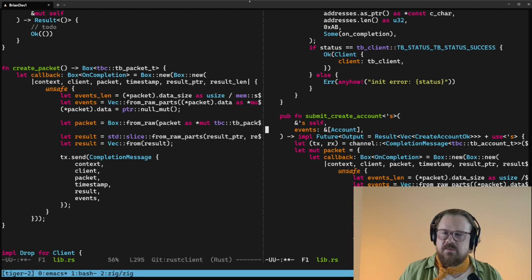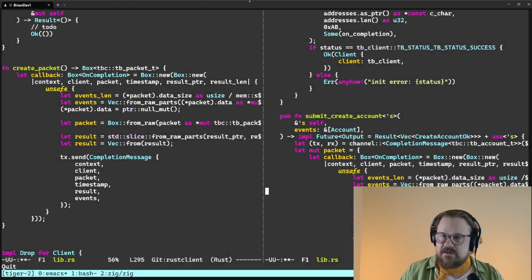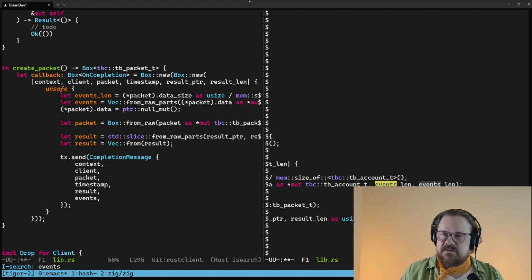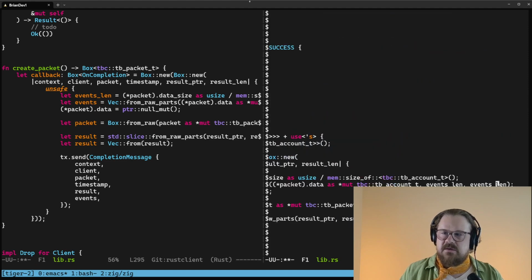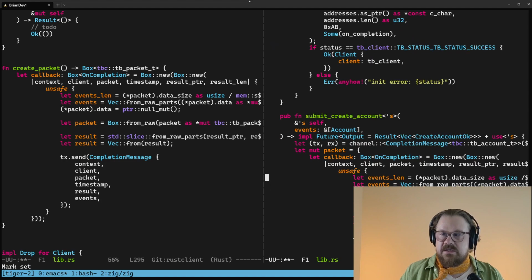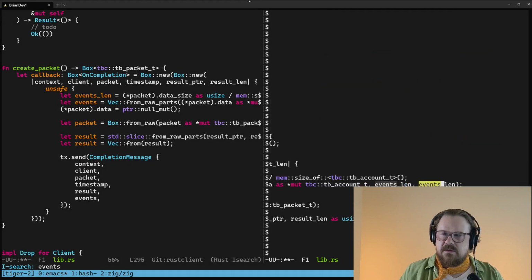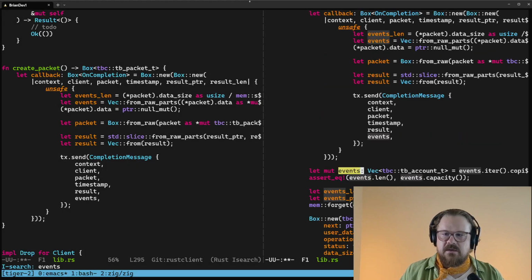And I'm kind of looking whether these events here are captured here in this closure or not. So I have events, just searching for the use of events. Events length and events length is here. Data size. And I'm not seeing, okay, here's where we capture the events way down here. So the events are not captured in this closure.